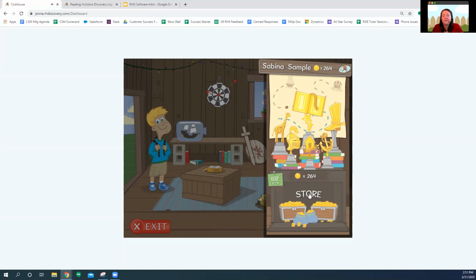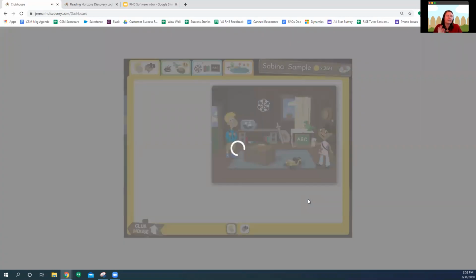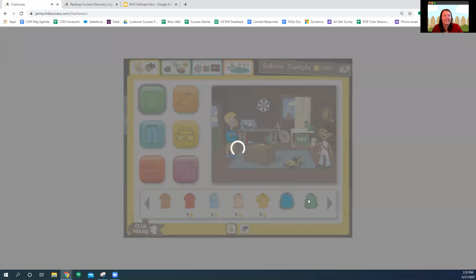And then there's also the store. The store tends to be a student favorite, and the store is really exciting. This is the other place where they can spend coins. They can spend coins in that games section, and they can also come into the store and spend coins here too. So when I click on store, you're going to see that I have a lot of choices in what I can get in this little store here.